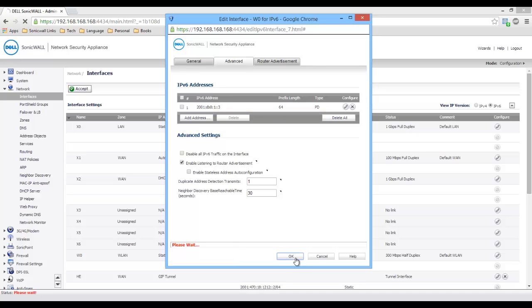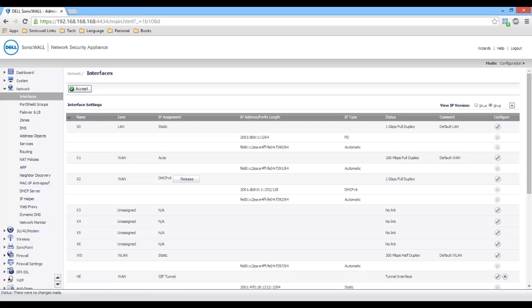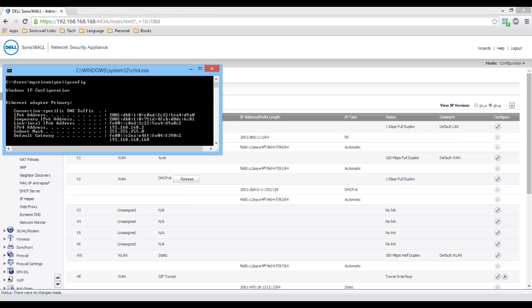Since we have enabled router advertisement, IPv6 hosts behind the X0 and WLAN interfaces will auto-assign a global IPv6 address from the router advertisement messages. I am on a host connected to the X0 interface of the SonicWall, and you can see it has auto-configured a global IPv6 address in the X0 IPv6 subnet.